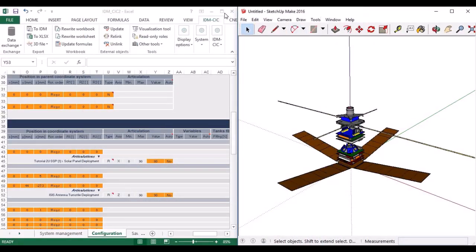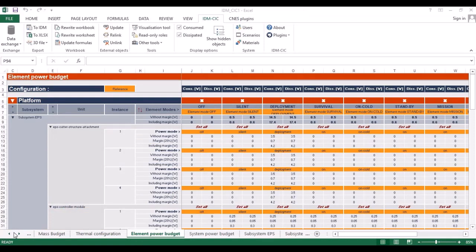What do I mean? Looking at the power budget from a different model, you can see how it actually works. Because each subsystem defined the power modes, here we defined what the platform does in different modes. So the platform can be off.